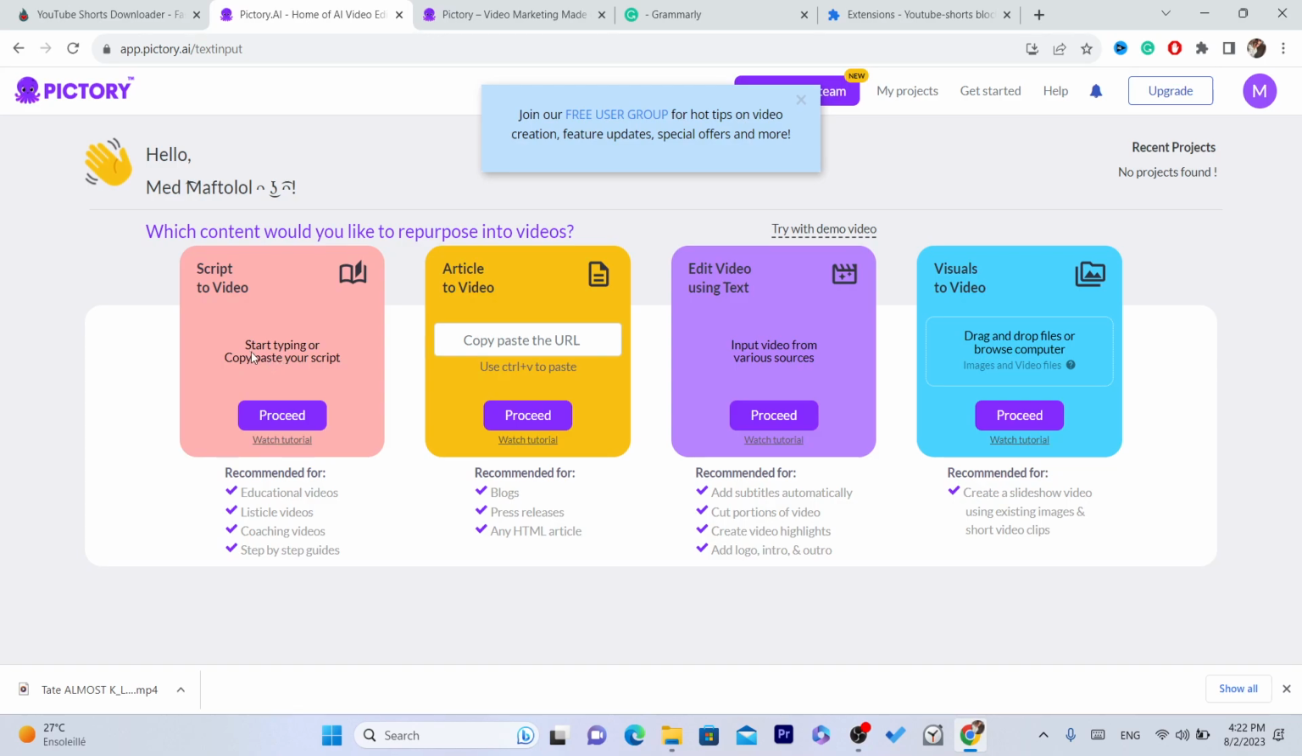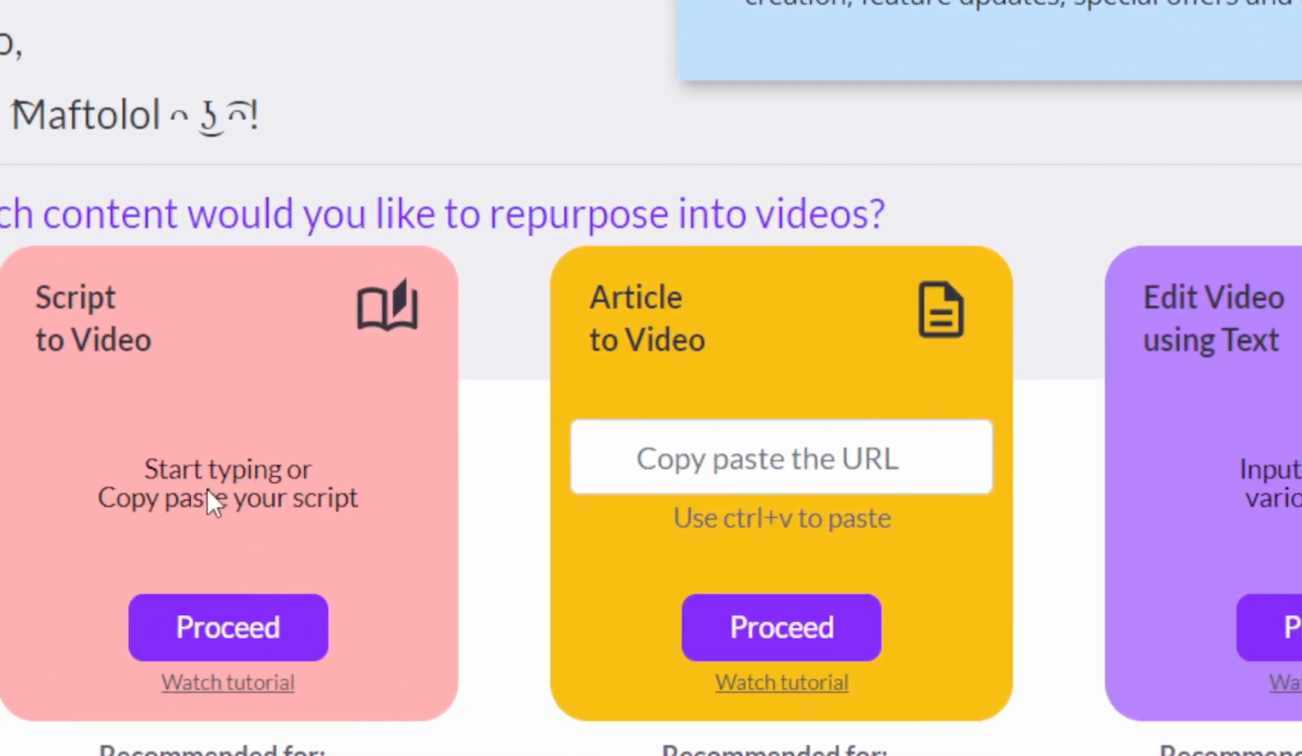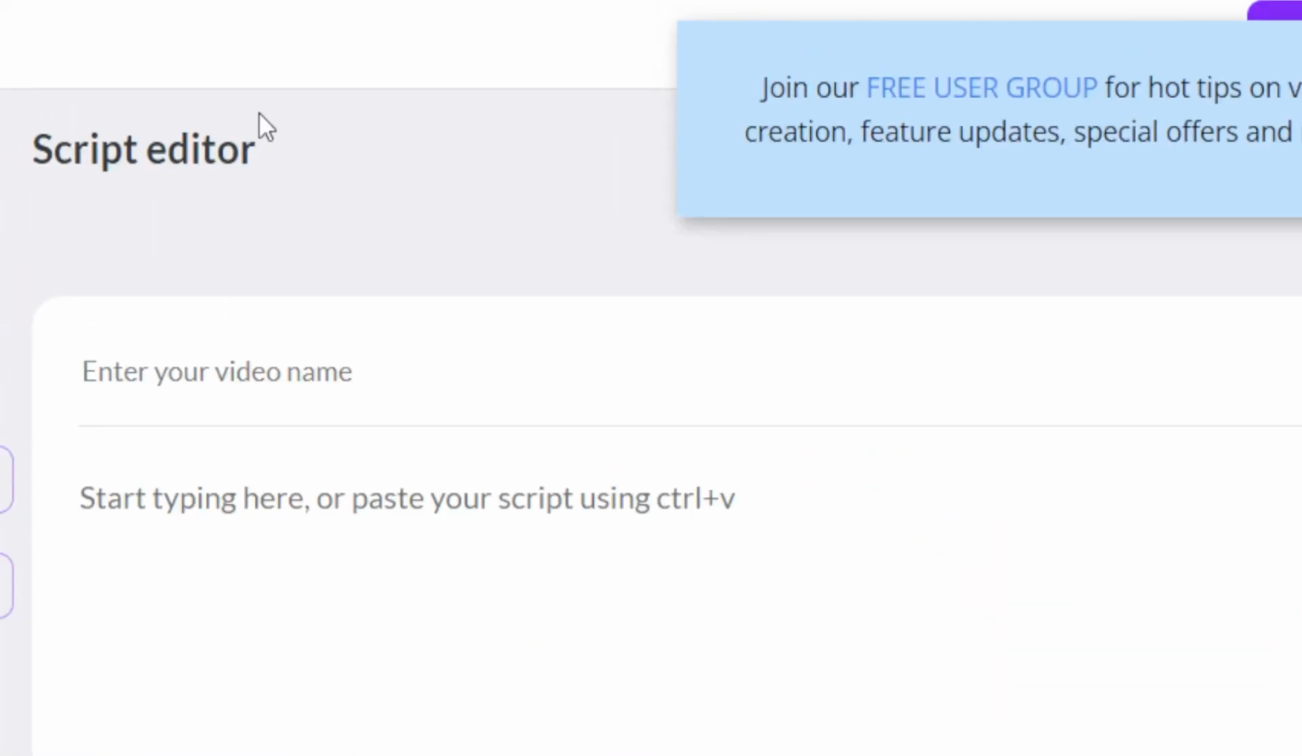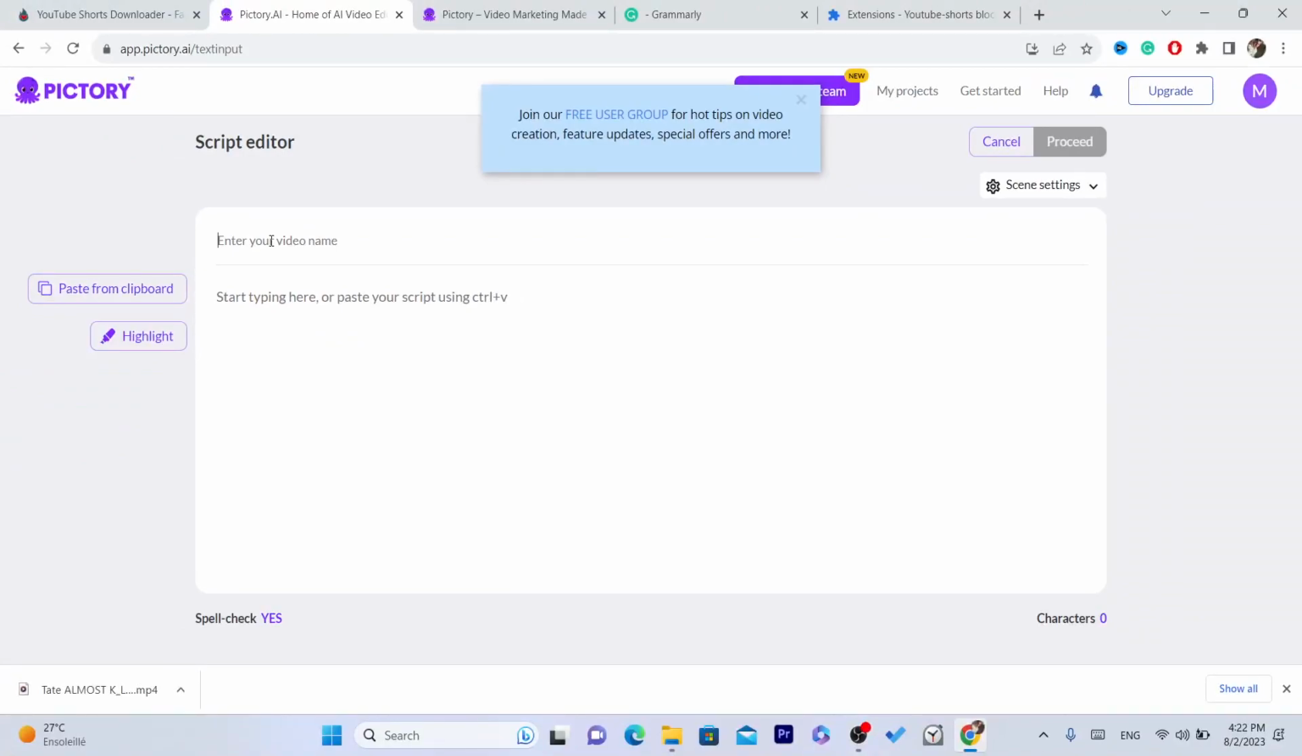Now, the first thing you need to do, guys, is click on proceed, where it says here start typing or copy paste your script. Click on proceed so that you can start, and here enter your video name. So for example, money video, and here you will then start typing the script.